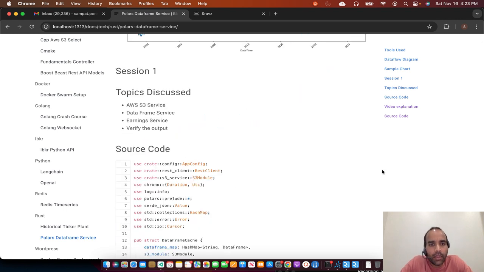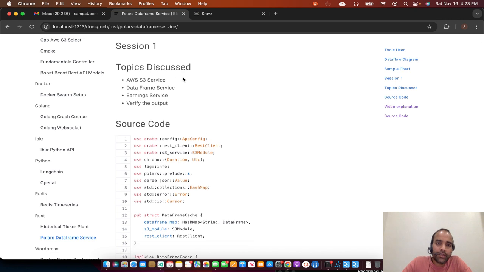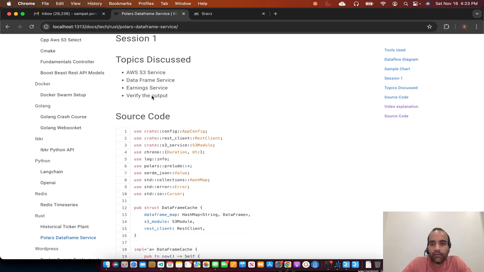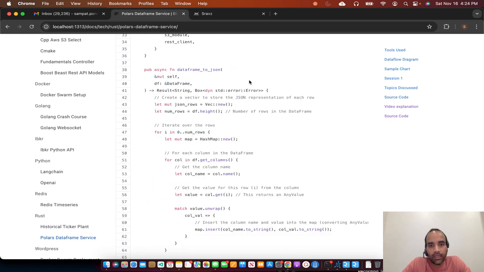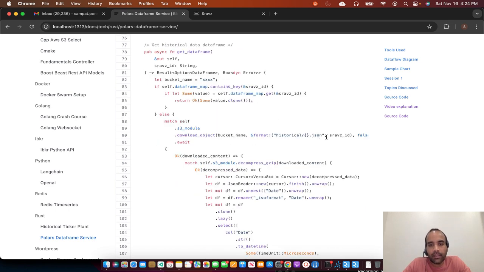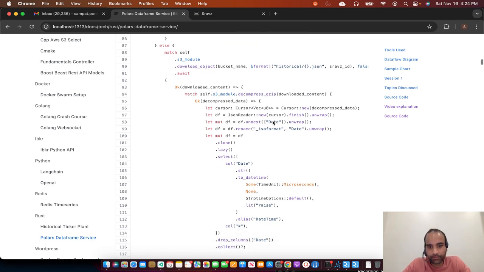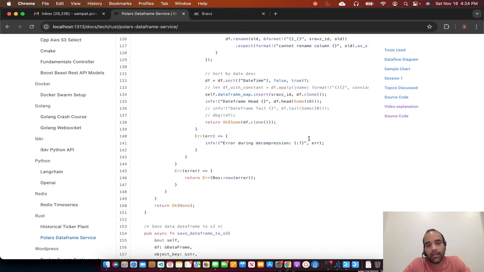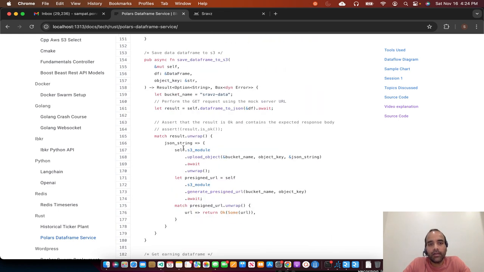Now for the code, I attached the Rust code I've used. So we have AWS S3 service, data frame service, earnings service, and then we verify the output. So in the data frame service, we have various functions like data frame to JSON file. We get a data frame from the service provider, we get the JSON file, and then we'll use S3 to decompress that JSON file, which is in GZ format, and then we'll generate the data frames off of that time series. Similarly, we have save data frame to S3. So we'll convert the data frame to a JSON string, and then we'll save it to S3.